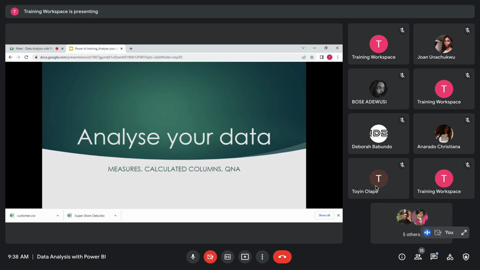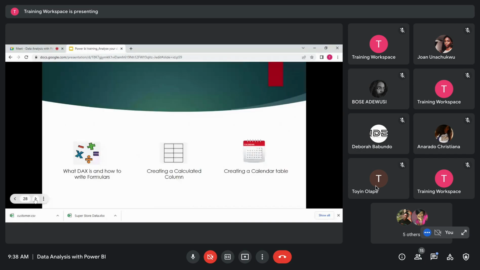Okay, today I'll be taking you through analyzing your data using measures, calculated columns, and question and answer visuals. We'll be looking at what DAX is, learning how to use DAX formulas using functions, aggregation and iterator functions. We'll also be learning how to use DAX to create a calculated column, and we'll also be learning how to use DAX to create a calendar table.